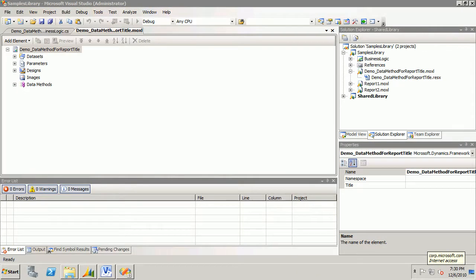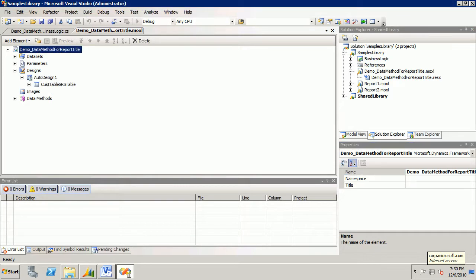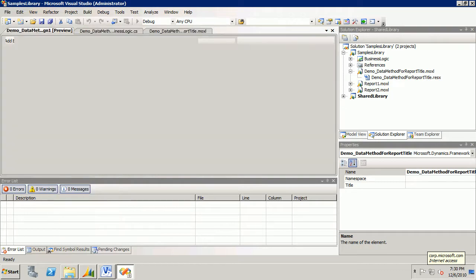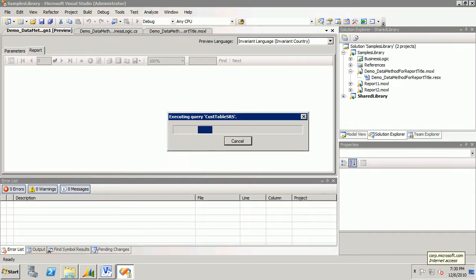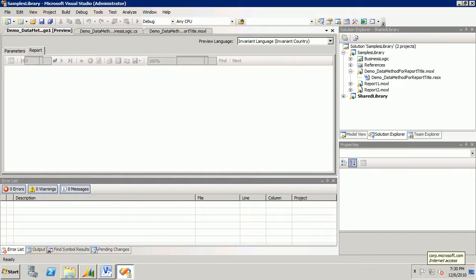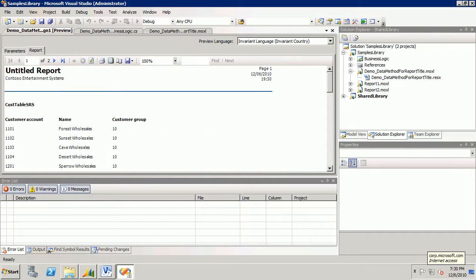So, what I'm going to do in this demo is show you the simple report I pre-created. Nothing really special, nothing different from the previous reports I've done. It goes against a query, and this is the cust table SRS query, which I've been using in all my demos. And then it shows a report title.